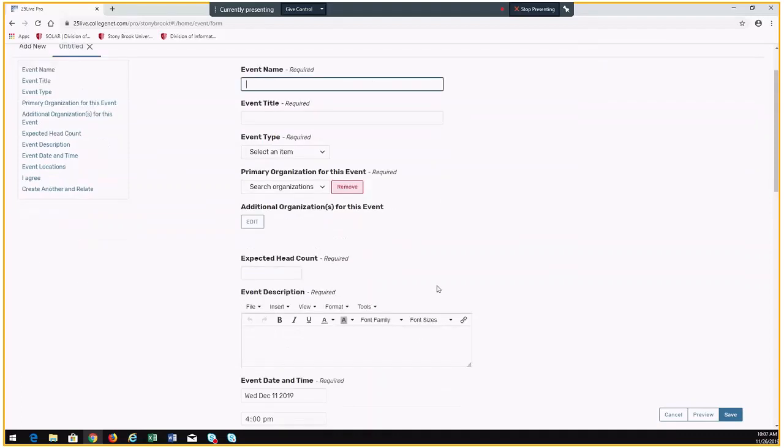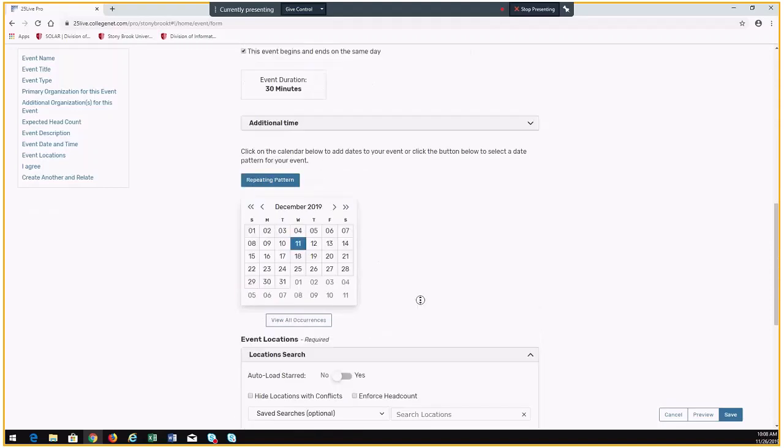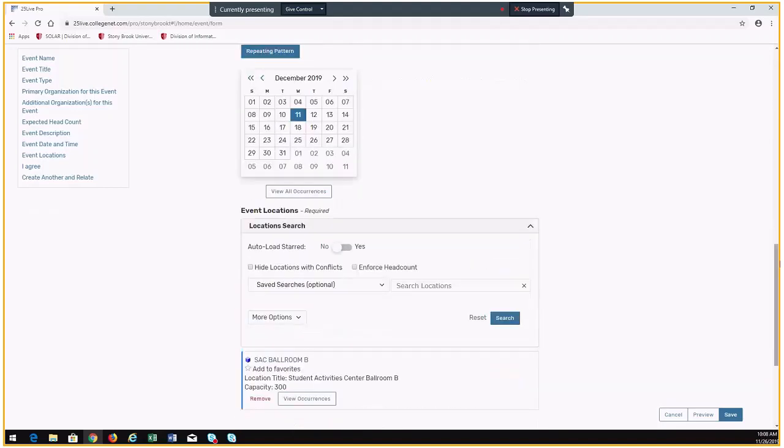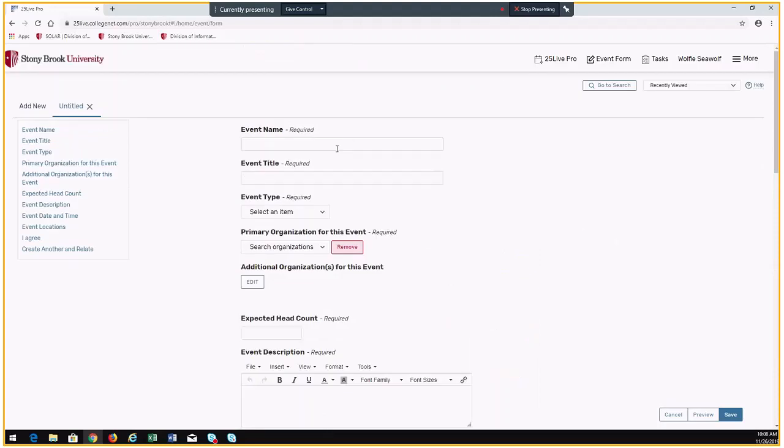What's nice is as you scroll down, you'll see it saved the date, the time, and it should also save the location down here. We're going to make changes to this, but it's nice to have that as a starting point. So now we're going to fill out the event name, which can be as simple or as complicated as you want. And this is what we'll display on room calendars, etc. And then you can copy and paste that into the event title.